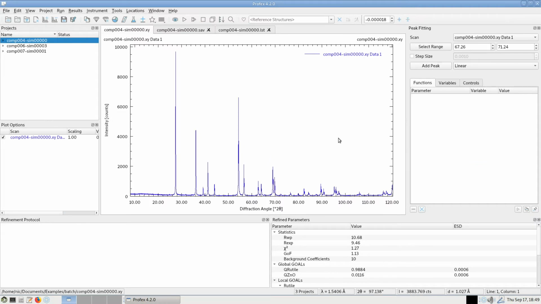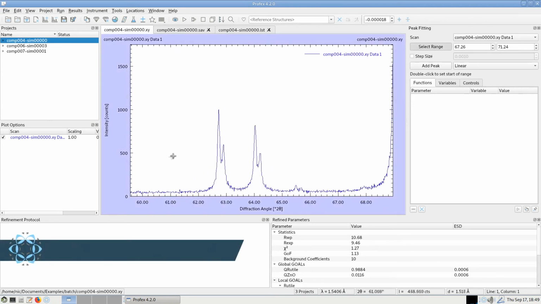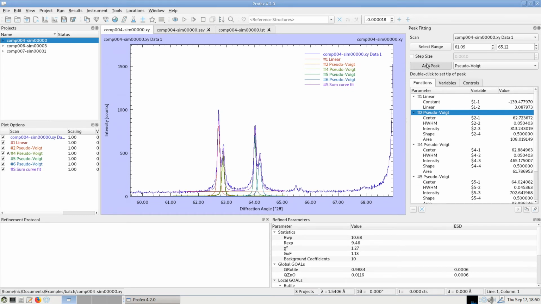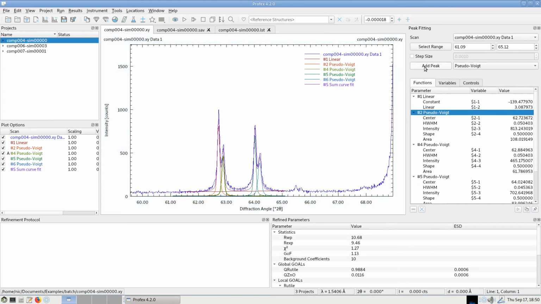Now let's do another example. I opened a different set of files. These are three similar files from the batch refinement tutorial. And let's fit these two peaks here between 60 and 70 degrees. That's all the peaks I want to add. So I deactivate the add peak mode and I start the fit.